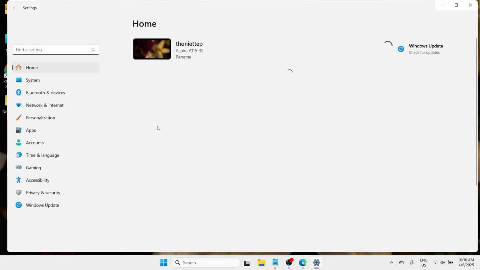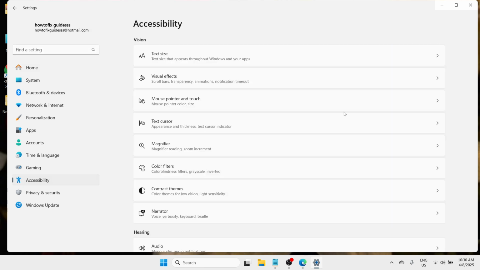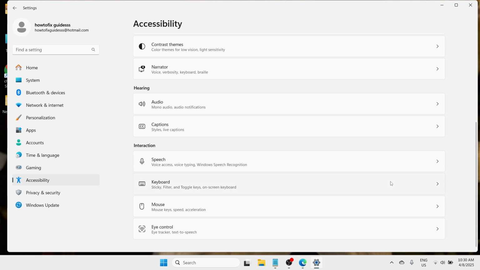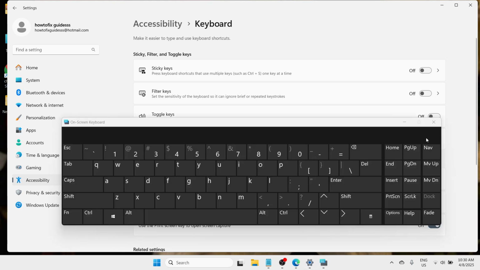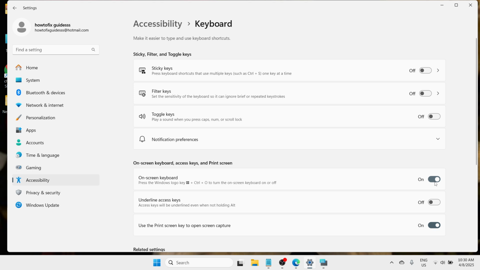So once you are here, you need to proceed with the accessibility option again, tap on it again, okay? And here you need to scroll down for the second time, go with keyboard. Okay, and turn it off. If you turn it on, you can turn that off.